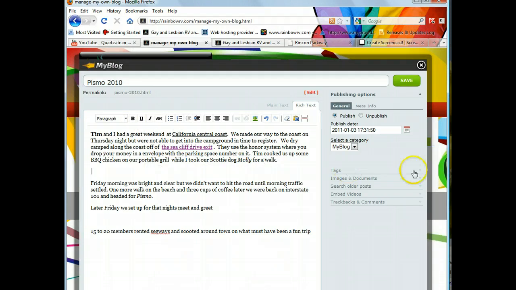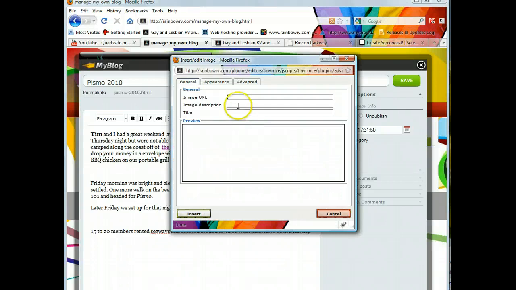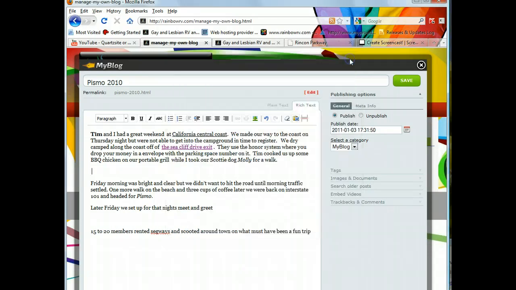And now I want to do an image. If you want to mess around with URLs, if you have a photo hosting site, you know the location of images that you want to put into your blog, by all means click on here and then you can insert the URL, but that's a little difficult, and somebody who understands how to do that is probably going to know, so we won't go over that.